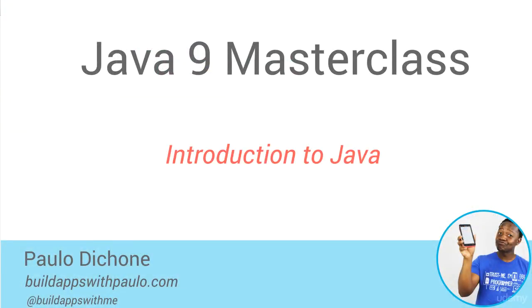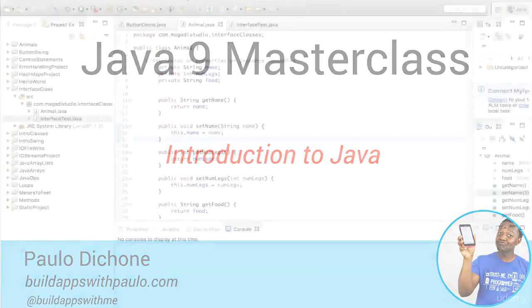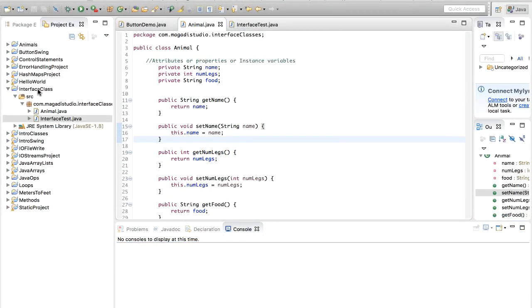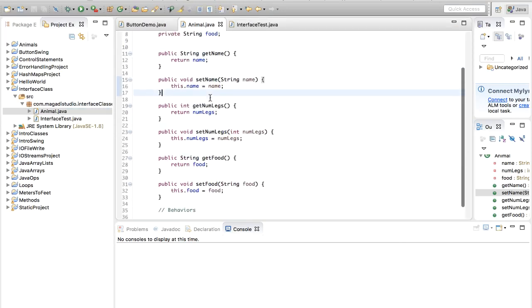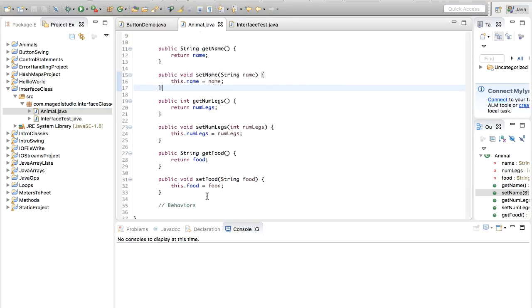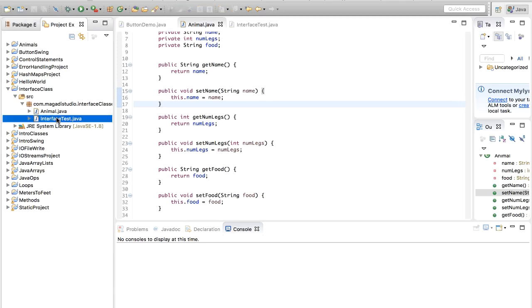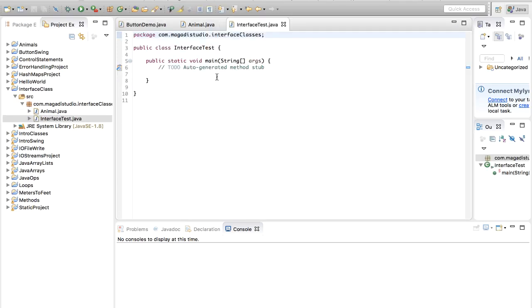All right, so I went ahead and created a new project called interface class. It's essentially the same as the animal class, but I've changed a few things for clarity. So I have an animal class. It's very similar to what we had before, except I didn't put any behaviors yet. And I have the interface test, which is just the main entry point here.